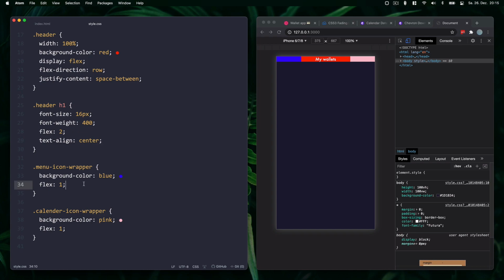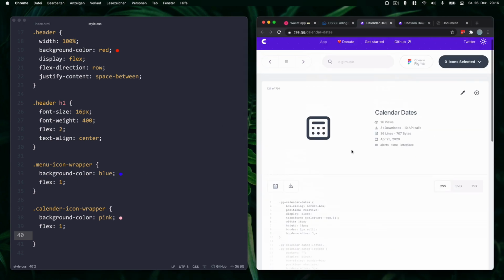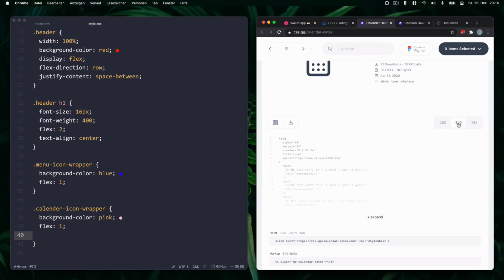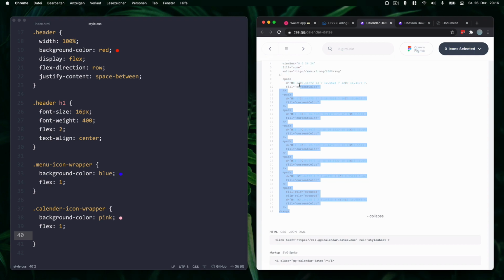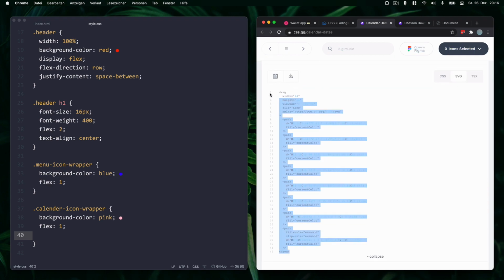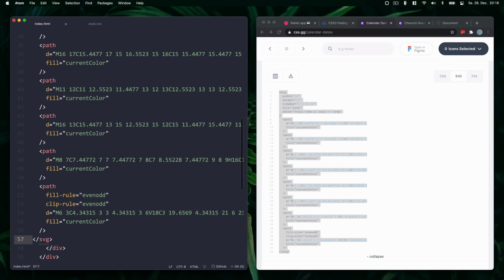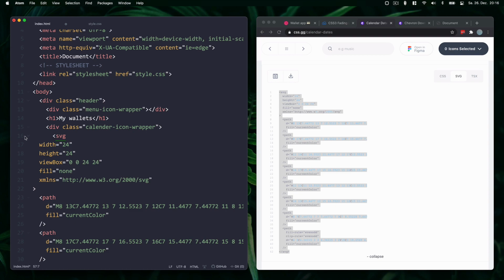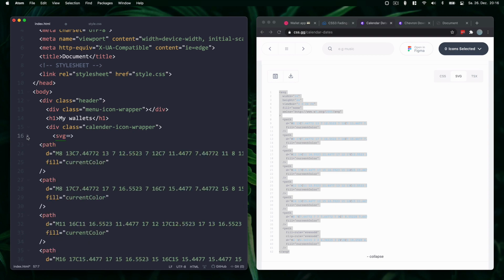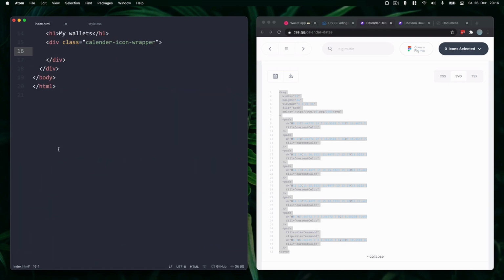Let's go ahead then and maybe start by adding our calendar icon wrapper. So we have this calendar icon, and the way we are going to use it is simply with an SVG. So let's copy the SVG from here and paste that into our calendar icon wrapper. Whoops, that is not good. But let's see, maybe we can just collapse that.